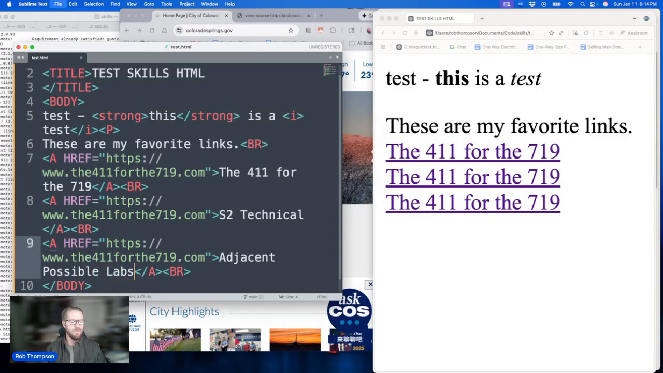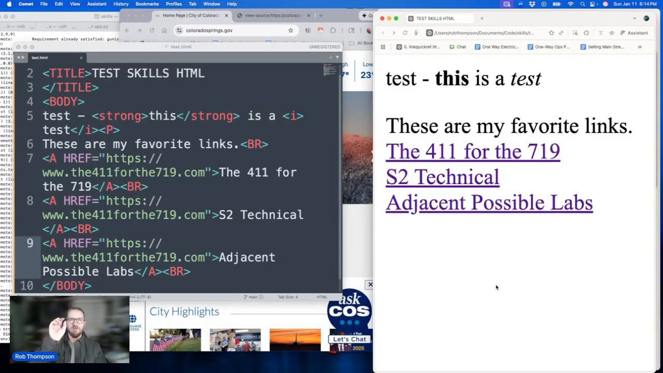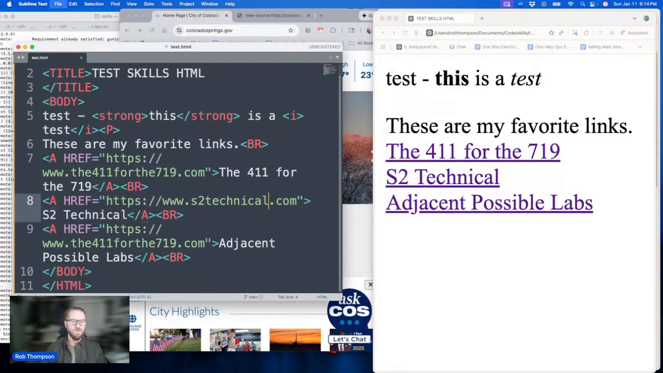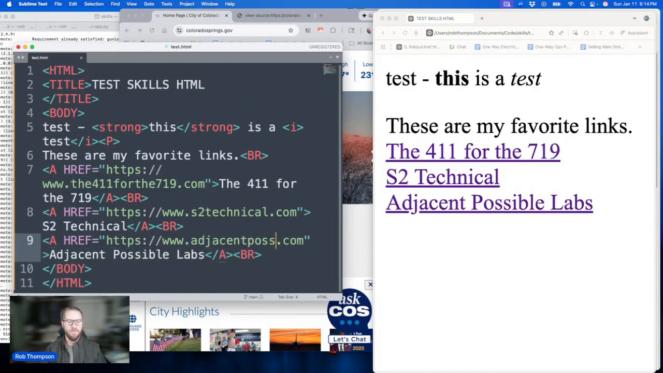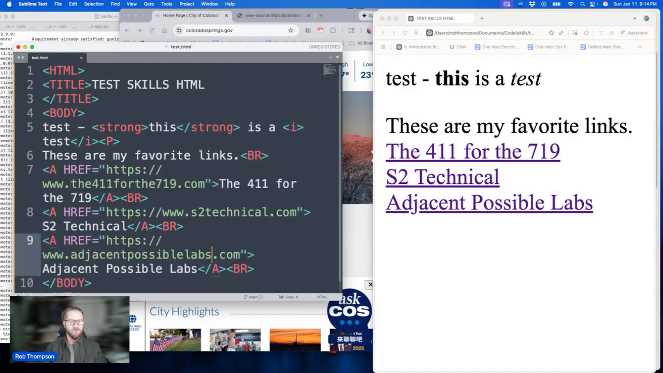Okay, so now I have 3 different labels for these tags, but they still all go to the same spot. So I have to modify my hyperlinks, right? So I could say adjacent possible labs. So here's how you make links and you control where they go. And if you hover over them, you'll see that they're now different links.